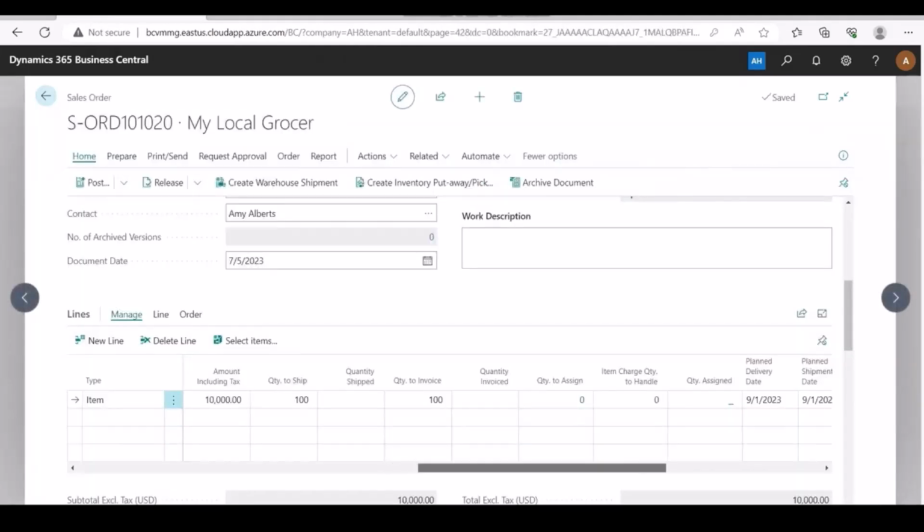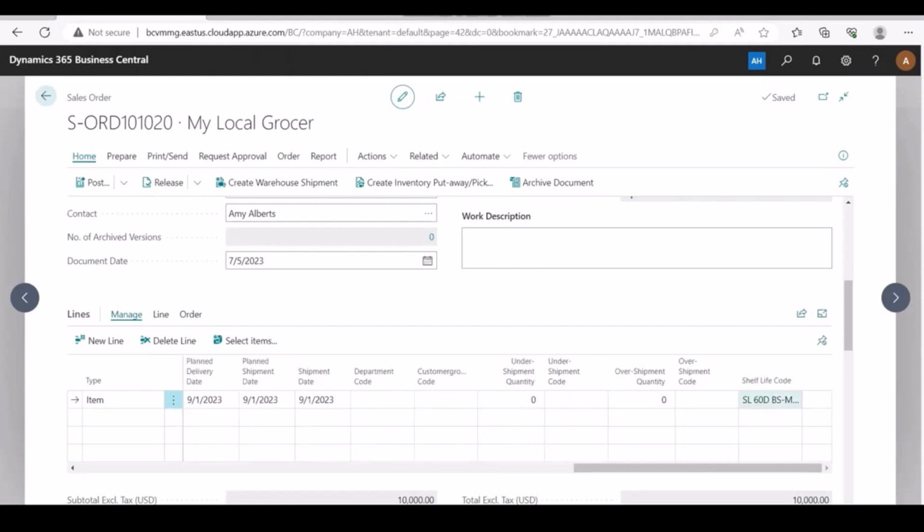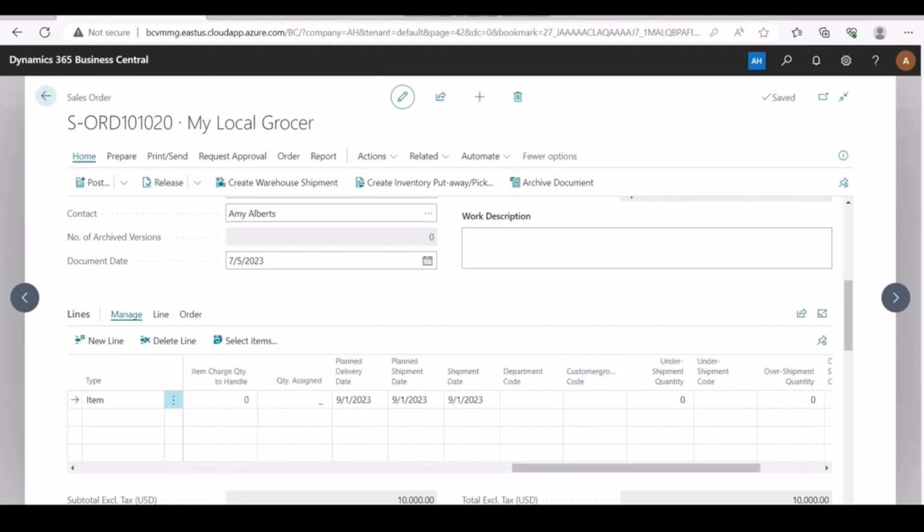Now, the reason for this is that if our planned delivery date is September 1st, 2023, and the items expire on September 14, 2023, we will not fulfill the 60-day shelf life that has been assigned. Actually, the items will expire within 13 days, and they will not be able to sit on customers' shelves for more than 13 days.